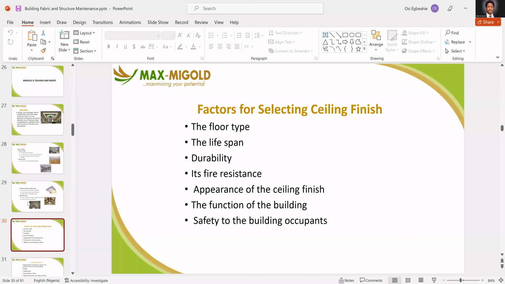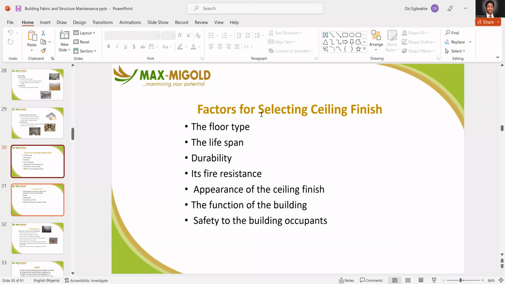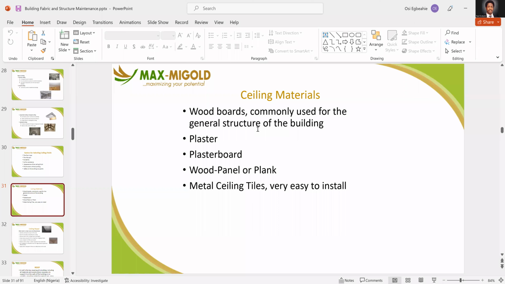The kind of ceiling material also determines that. Like asbestos ceilings that are discontinued because they are actually dangerous to the health of individuals. Asbestos is very bad, it's cancerous, and it has been banned in Nigeria, but sometimes you still see asbestos ceiling boards being sold. Ceiling materials, you have the wooden boards commonly used for general structures. You also have the plaster.